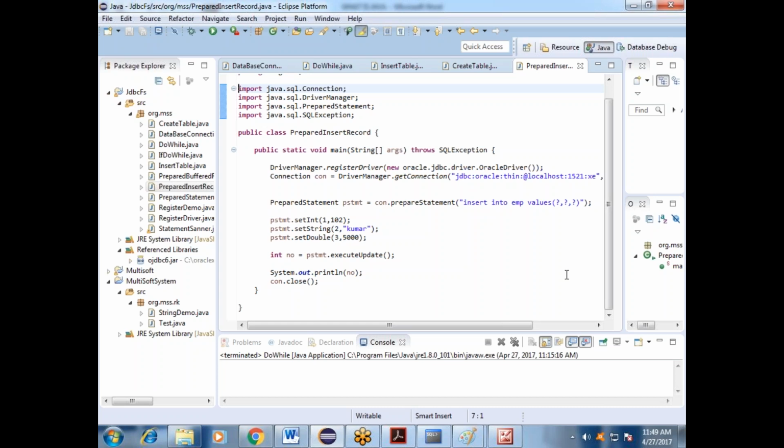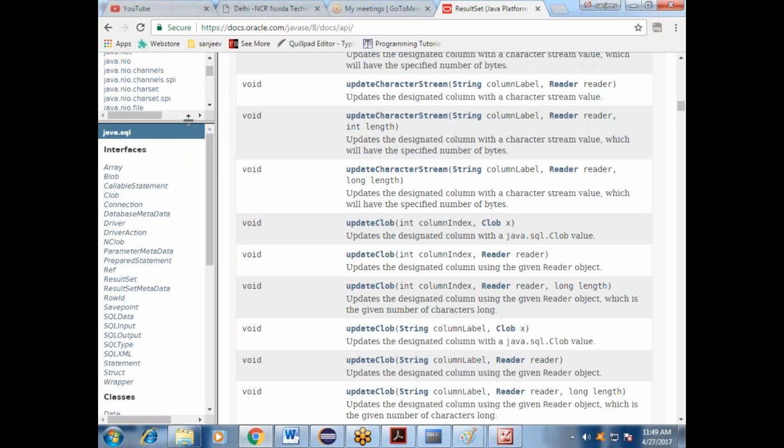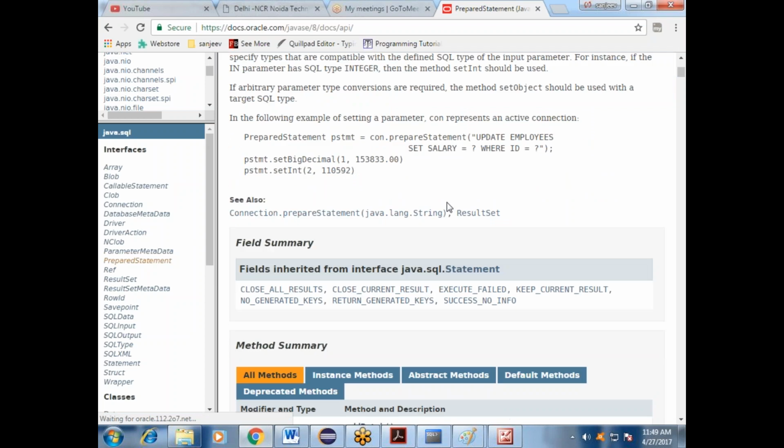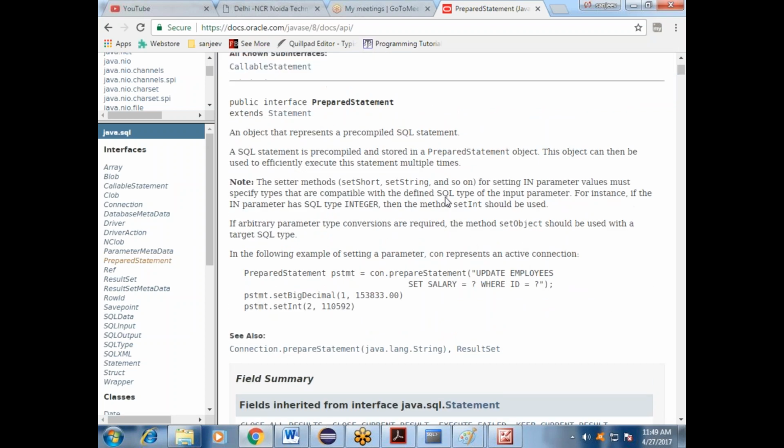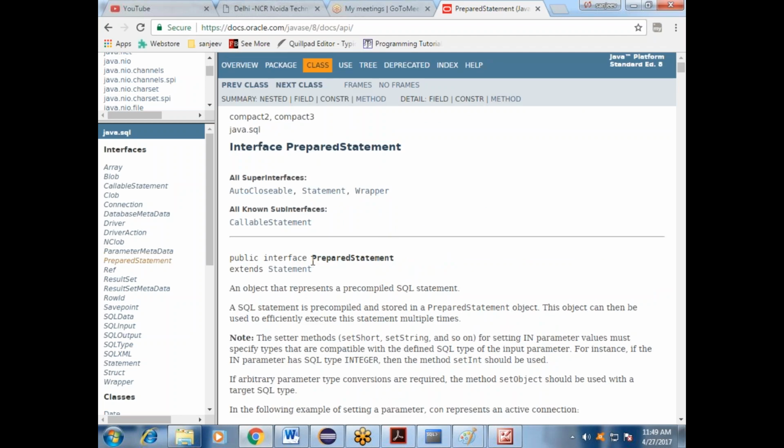What is pstmt.setInt(1, 102)? What do you mean by 1 there? See, this is the index. They are following the index, and through that index we can pass. So it is better to go to our API, then go to PreparedStatement, because you will understand what parameters they pass. This is also PreparedStatement. Okay, sorry. See, this is the super class for PreparedStatement or not?